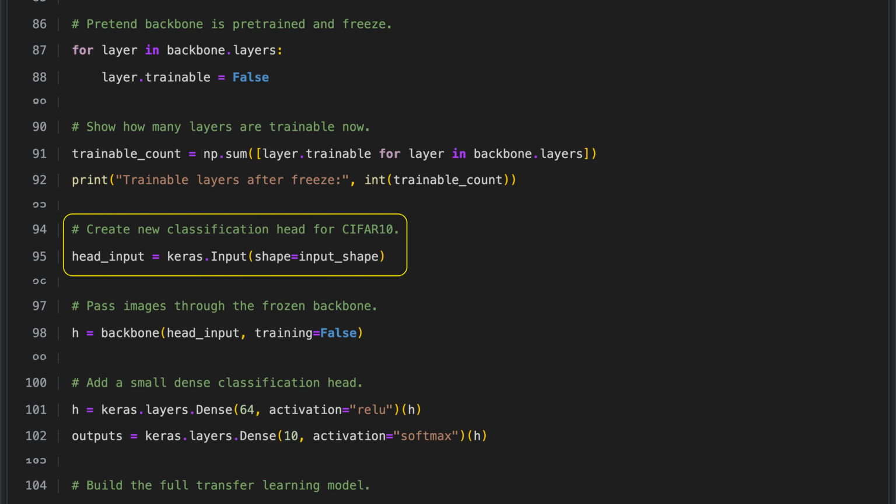We begin by adding a new input layer for the classification head of our model. This layer is configured to receive images with the same dimensions as those in the CIFAR-10 dataset, which are 32 by 32 pixels with 3 color channels. It acts as the entry point for images into the classification head, so they can be passed through and processed by the rest of the model.